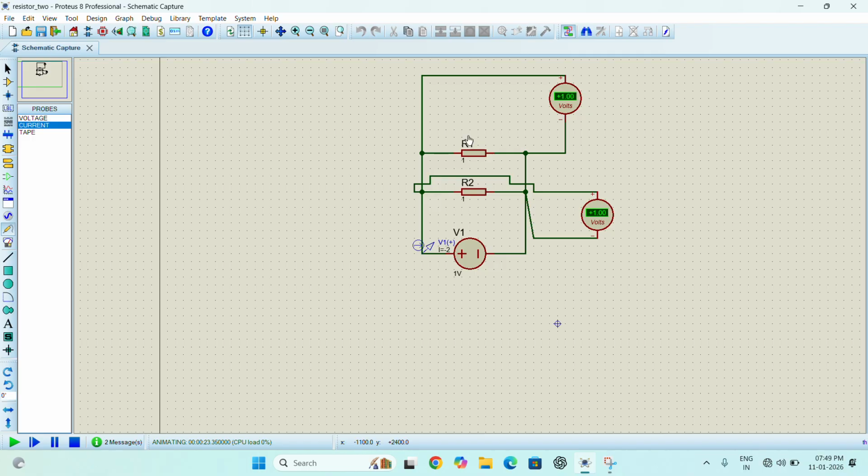If you see that the resistor values are 1 and 1, so the current is going to divide equally, that is here 1 ampere and here 1 ampere. That I will show by connecting the same probe. I can also show that by the same probe, or I can connect the ammeter. Both cases are the same. I will connect the probe and show it.